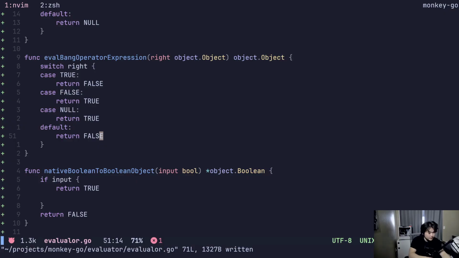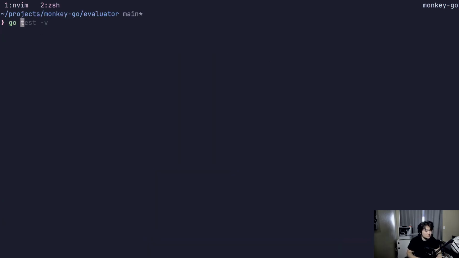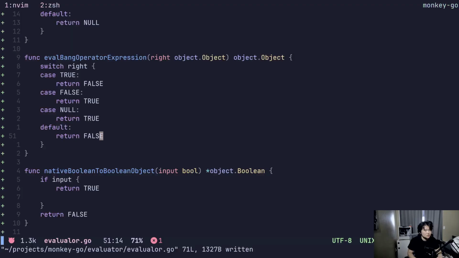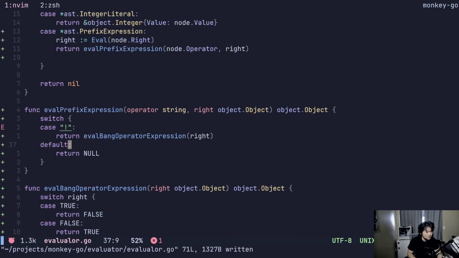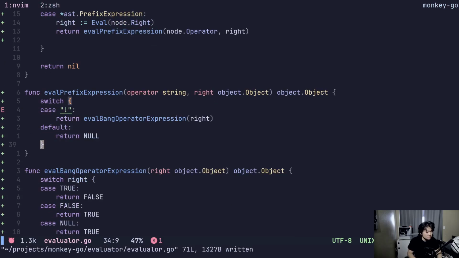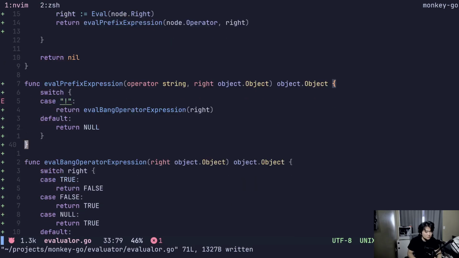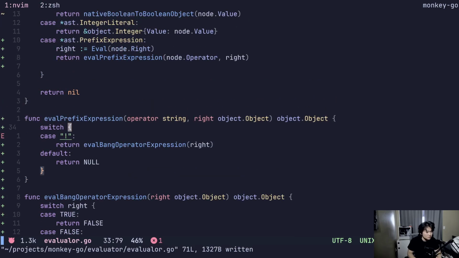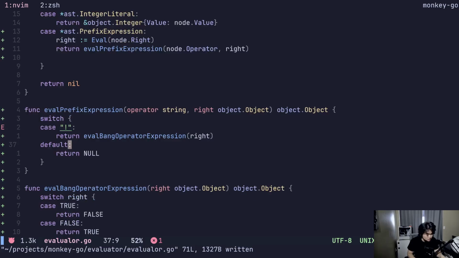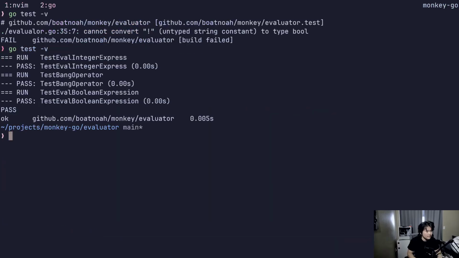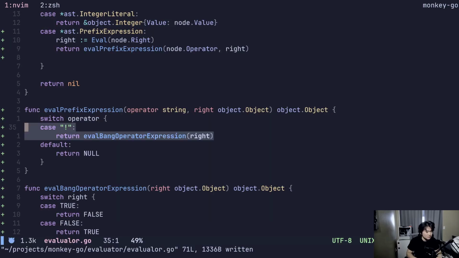We'll also add a minus. First I'm going to test this out. Go test. Die. Oh, that's a problem. Why doesn't it? Oh, the operator. Okay, that passes. So we can add another one now.